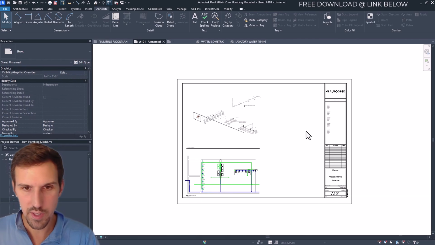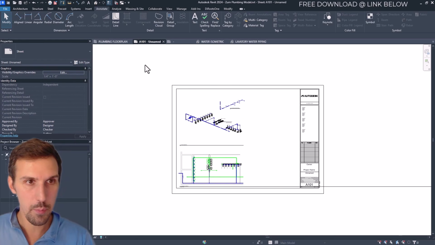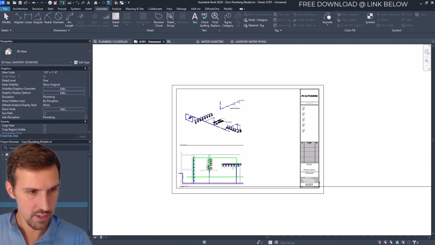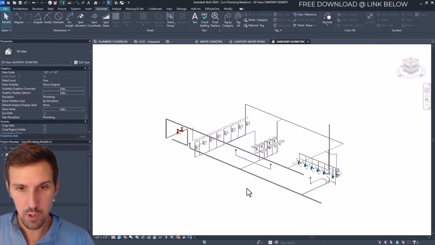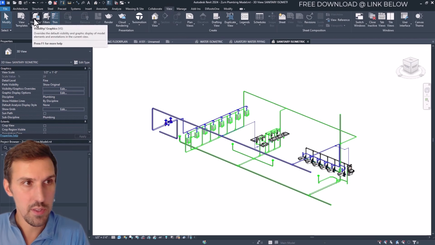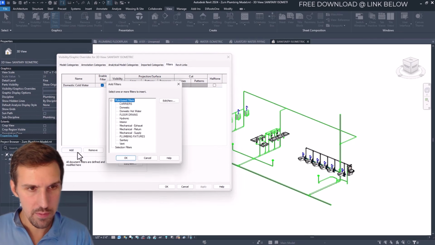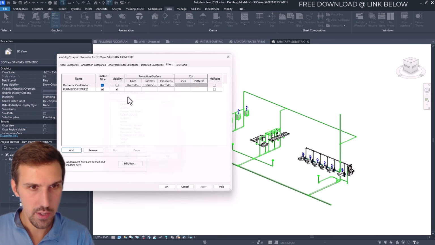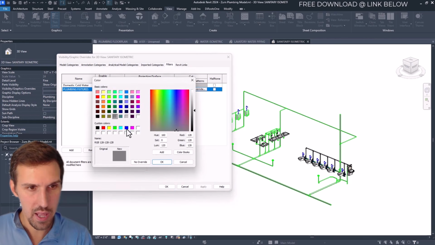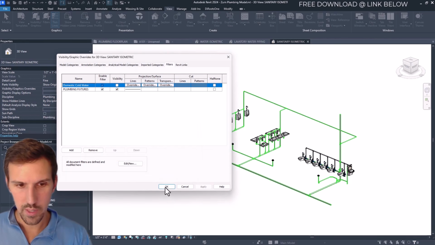So let's go ahead and finish this off with creating our sanitary isometric. Let's go back to our sanitary isometric view right here. We're essentially just going to use the same kind of filters. So we're going to go up to View, Visibility Graphics, and add some filters. We're going to turn off the cold water and hit Apply. And we're going to add some of those filters that we added before. We're going to use the plumbing fixture filter to turn all the plumbing fixtures to black, just like this. And that looks great. We're going to click OK here.